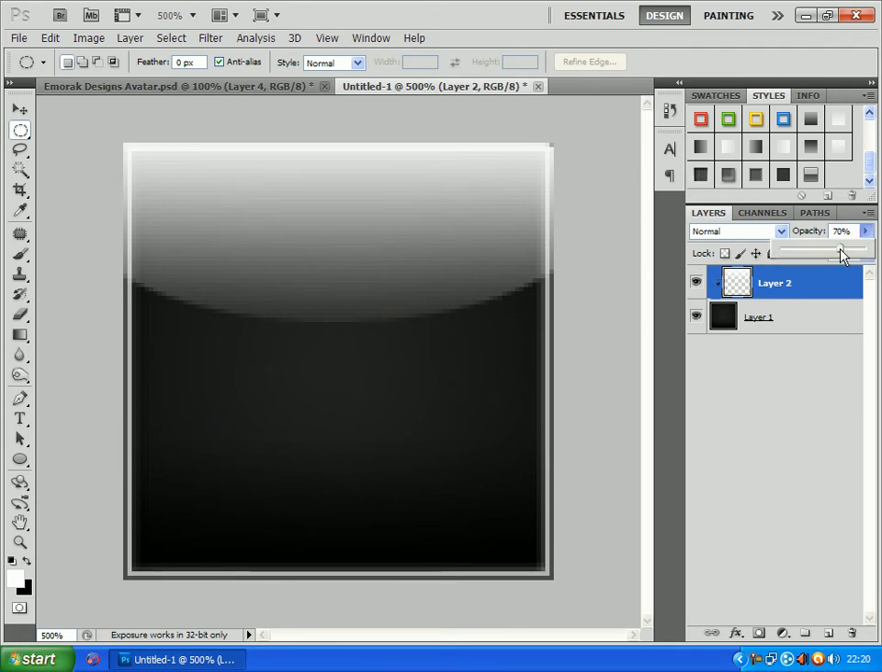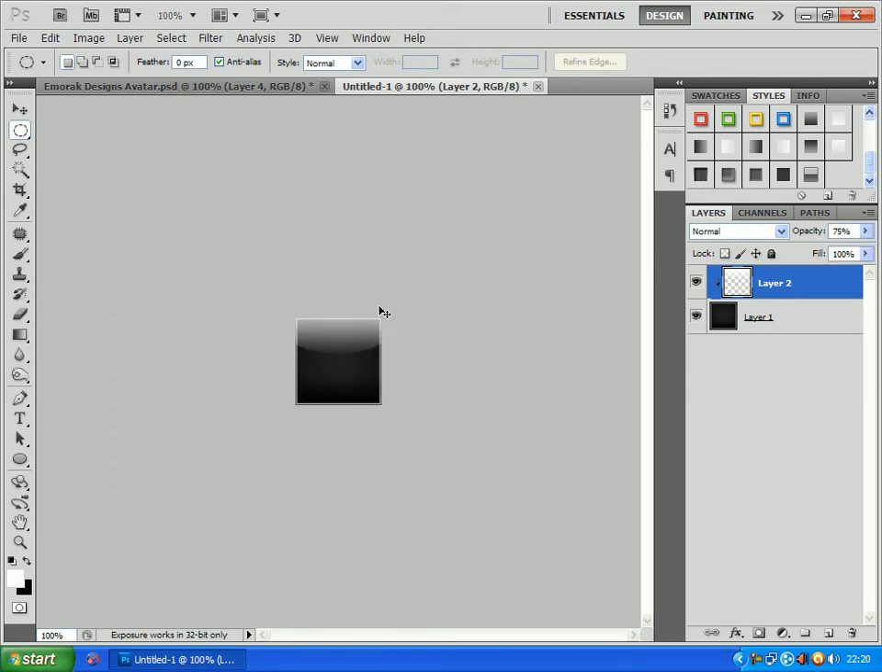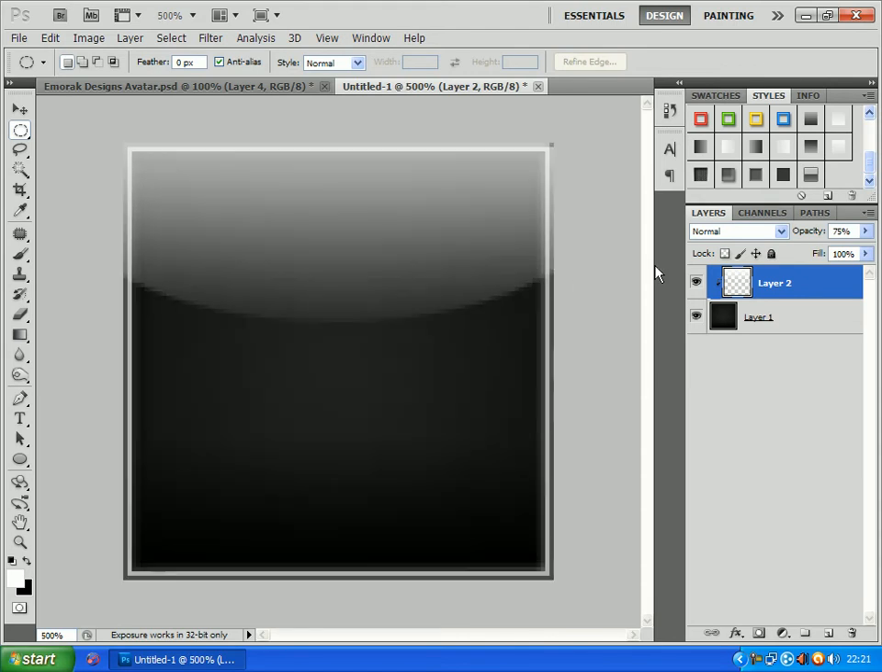So you just want to sort of drag down. I'll show you how to get rid of the lighting around the border in a second, but just try and find a lighting or gloss effect that you like. I like 75%, so I'm going to leave it as that.